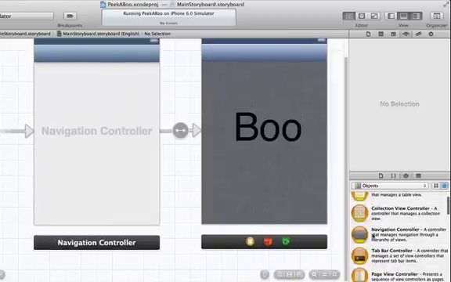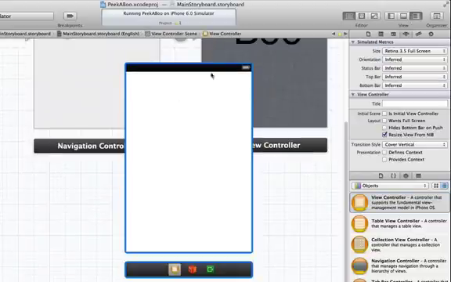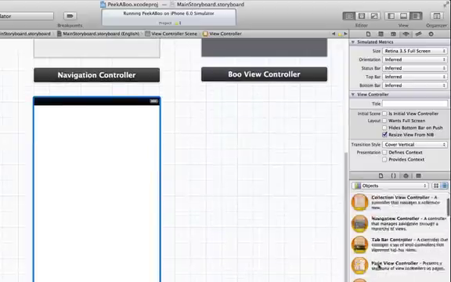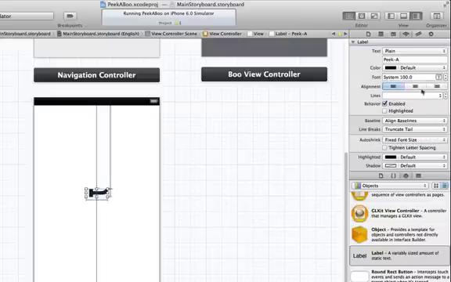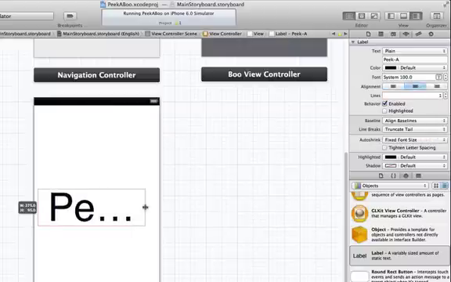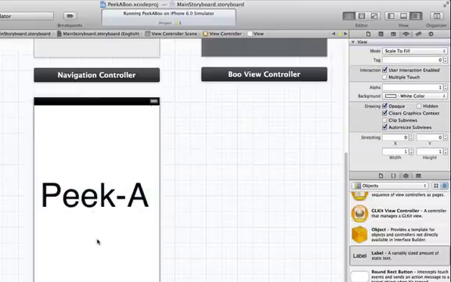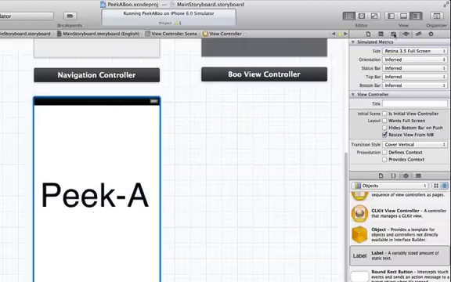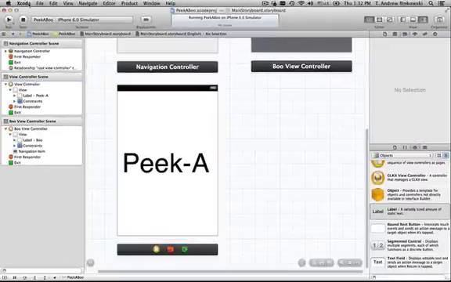Now we're going to add a new custom view controller into our storyboard. We'll add a UI label that says Pika. And we're going to set the storyboard ID to Peak View Controller. This will allow us to get a reference to this particular scene in our code.